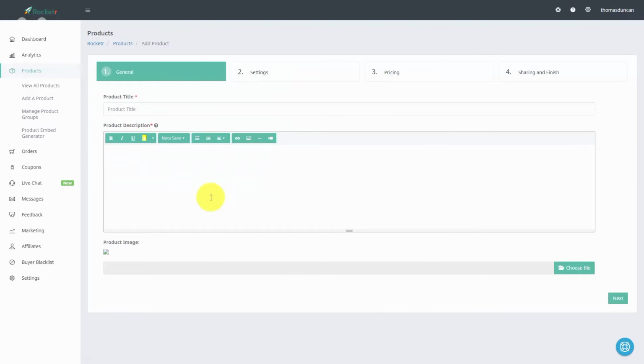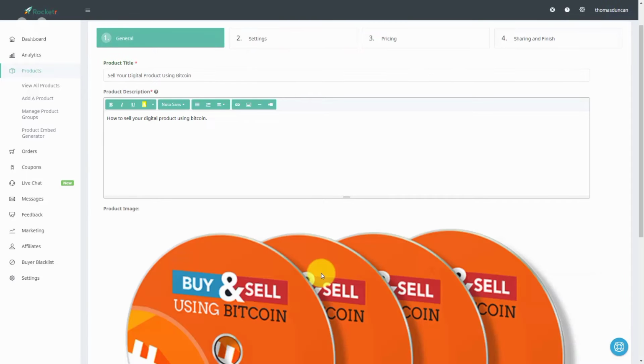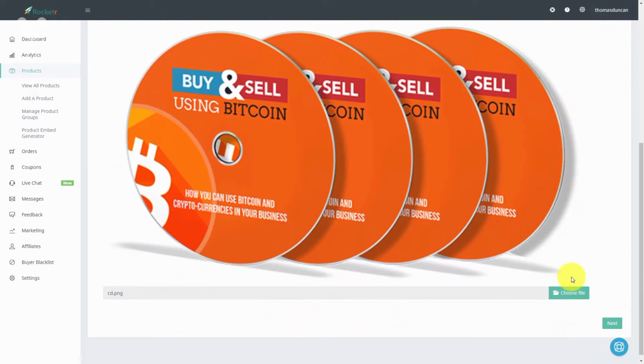And what we're going to do now is give our product a title and a description, and then give our product an image by uploading it using the choose file button. Once you have your product image in place, you can then click next.